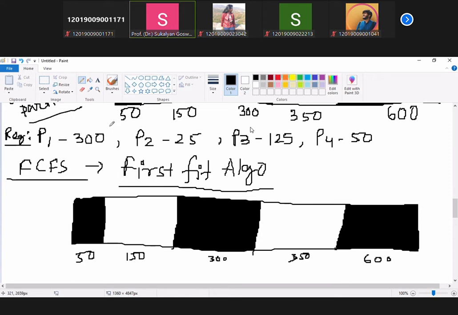So where will this 300 get stored? Where will your P1 get stored? Can this 150 allocate your 300? Obviously no. So where will it get stored? In the 350 range. It is variable size. So I can just take my P1 here, which is of size 300, variable size partitioning. I can take one portion. So how much is left? 50 is left, right?